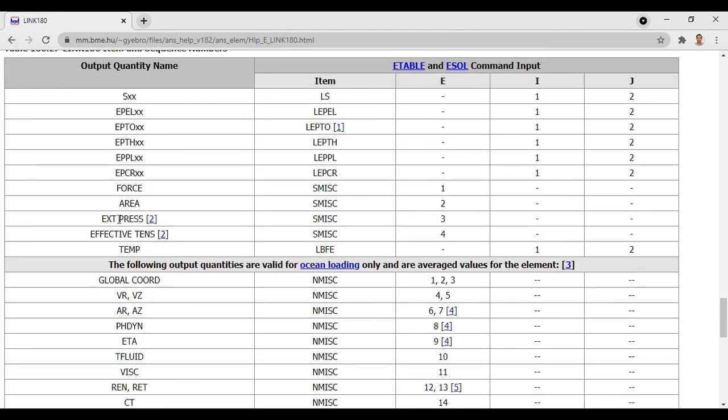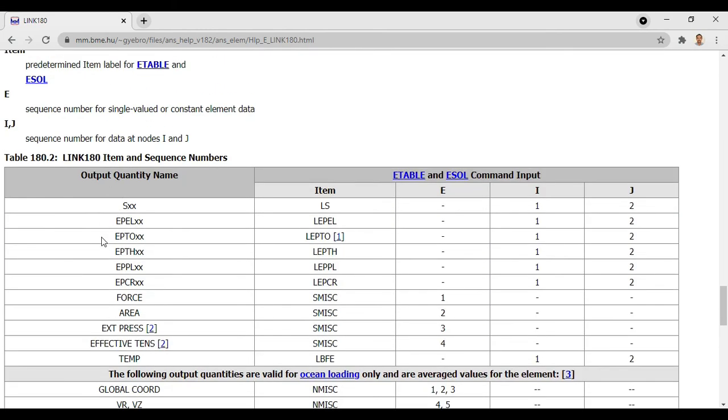And there is something called as the output table. So here in the output table, you can see the output quantity name, that is SXX, which is the axial stress, it is defined by the item LS. Okay, and the I node is given by 1. So we are interested to understand what is the stress value at the I node, and for that we represent LS, that is the linear stress, by assigning the number 1 in this particular step that we did earlier, that is in defining the element table. So this is why we enter the value as 1 after selecting LS.